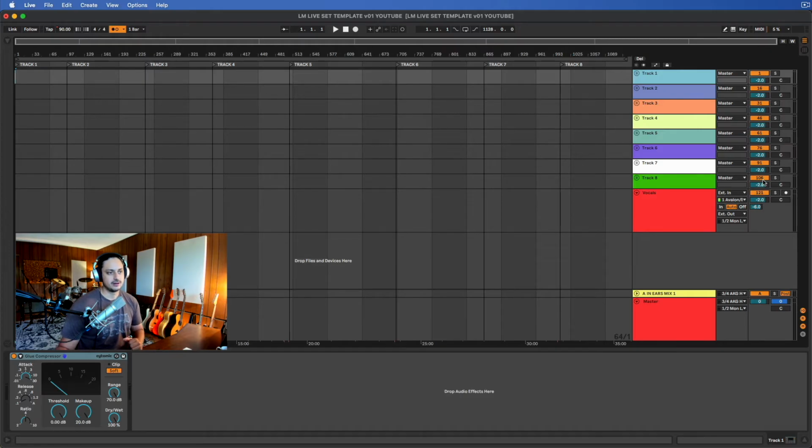And I've backed these down by -2 dB, just so we have a little bit of headroom. We want to be able to have some wiggle room with volume, either up or down, so that we're not blasting everything through the master and sending it to the house engineer for the venue.